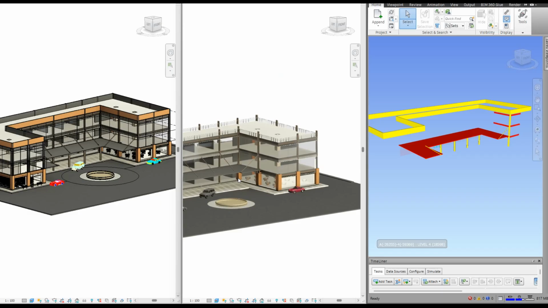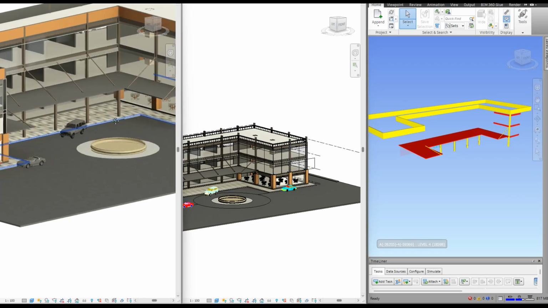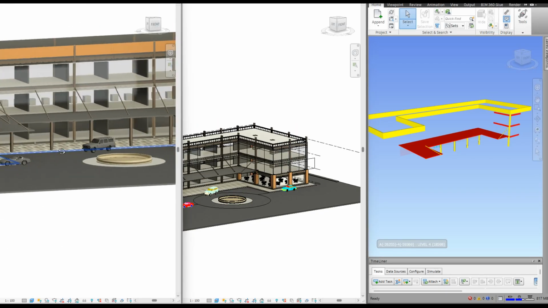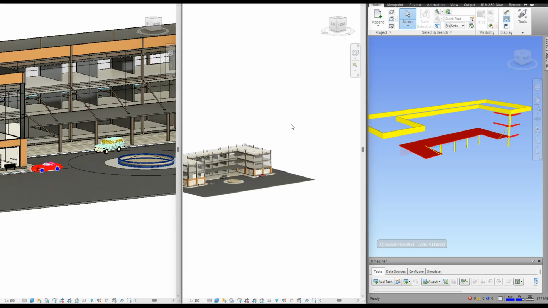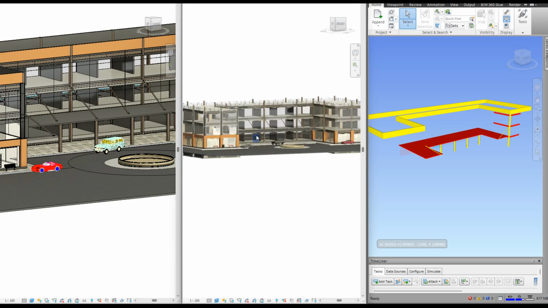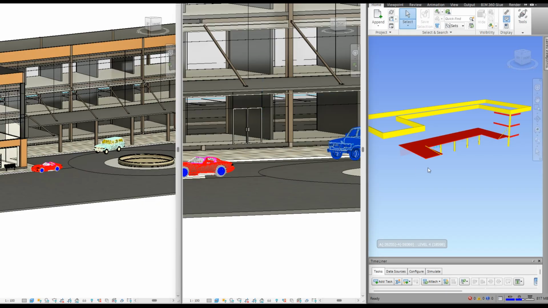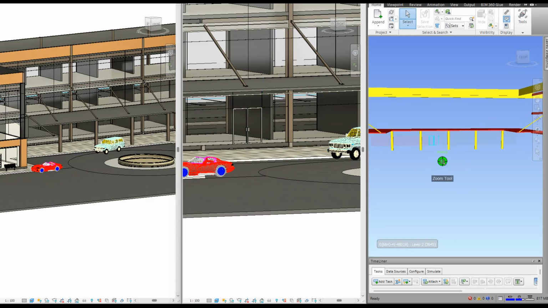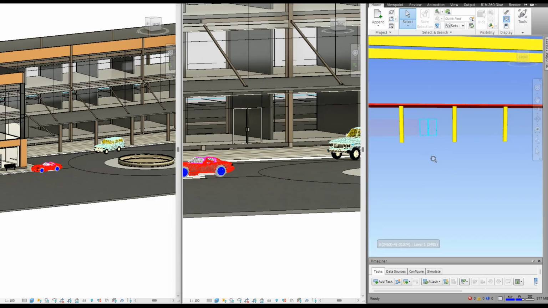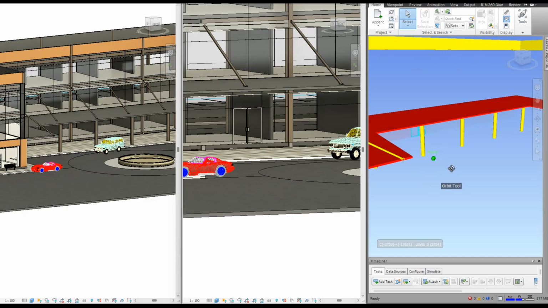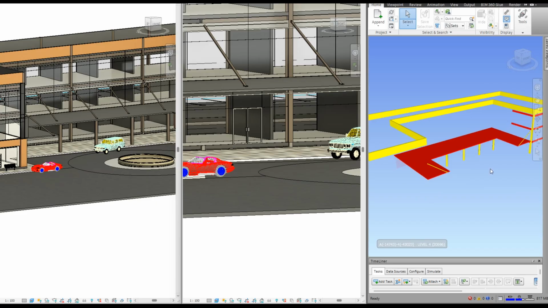And then from R0, you can see that there is no door on the ground floor, but in R1, there is a door already. So the cyan color is saying that from R0, an additional item or element has been added. So that's the Navis way of reporting the version check in Navis.